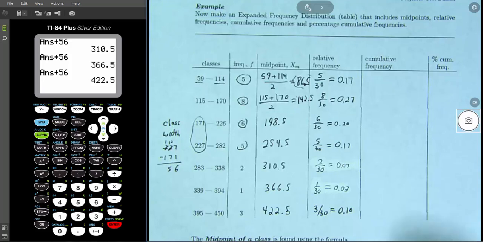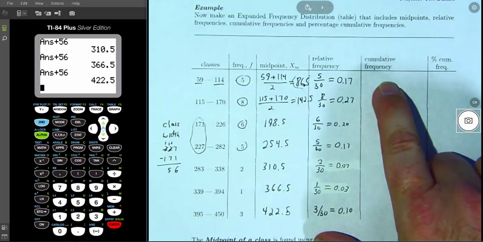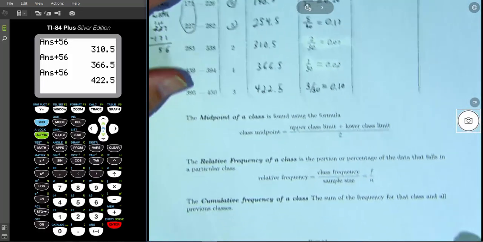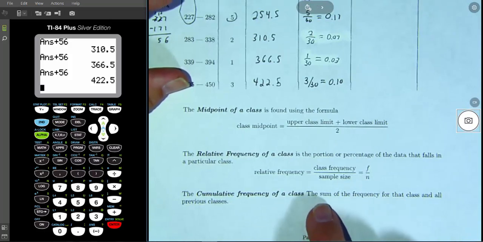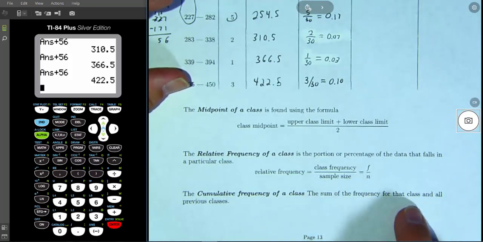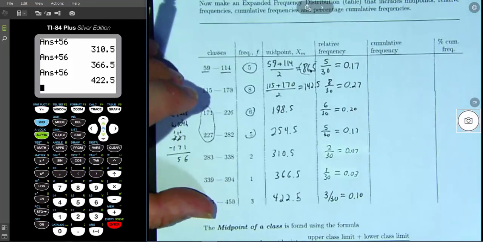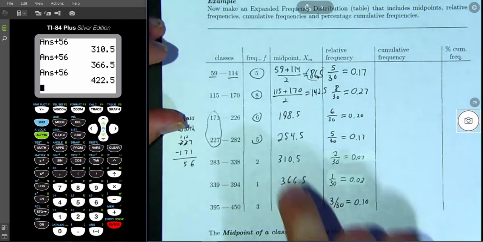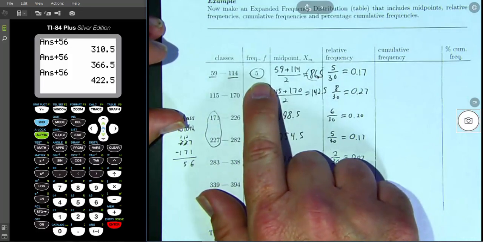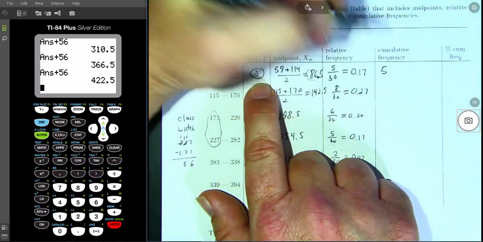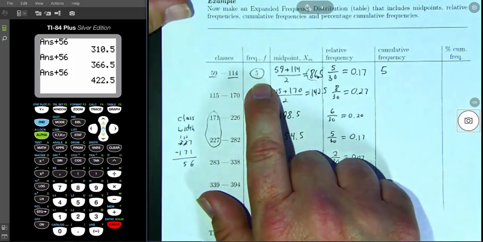Let's go ahead and find cumulative frequencies, the next column. So the cumulative frequency of a class is just the sum of the frequency for that class and all of the previous classes. In the first interval class, the frequency is 5. There are no other classes before that, so the cumulative frequency for that class is just 5.